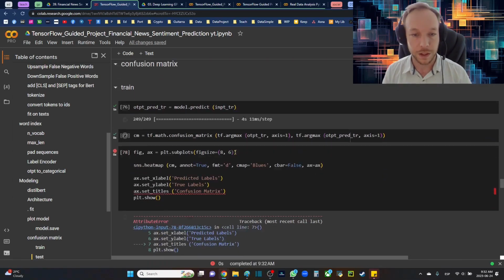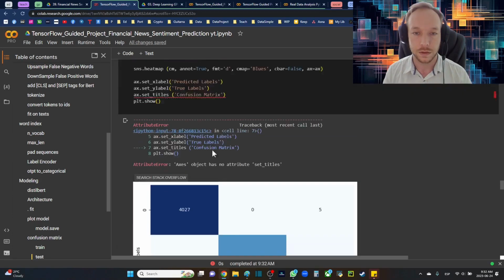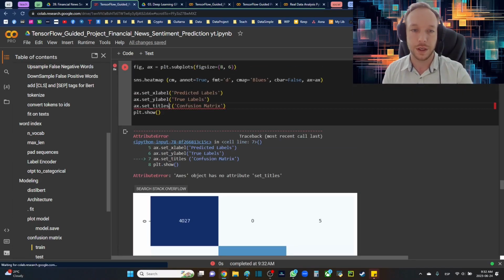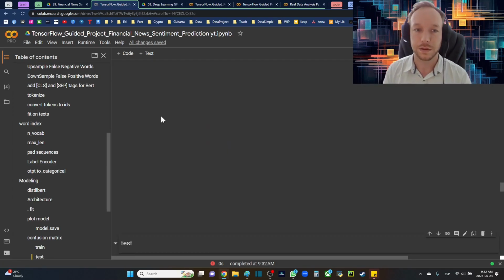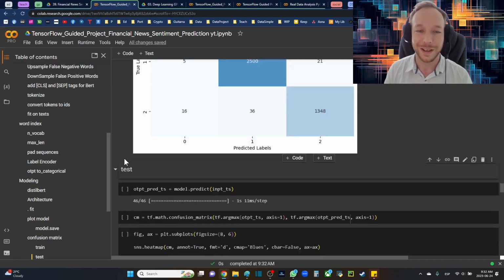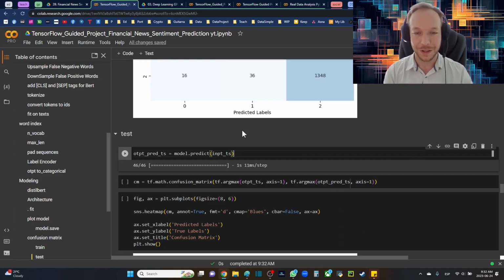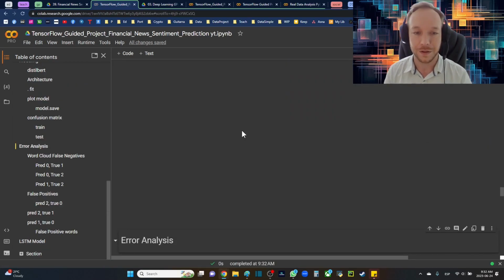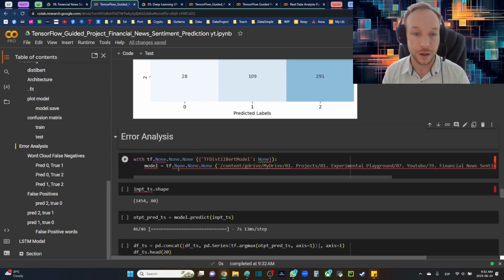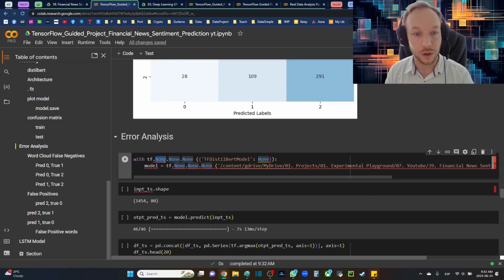These are again really fast predictions as well. Set title, so not titles, title. Oh, English. Okay. And we'll do predictions for our test and get the same thing here. So just to show our error analysis, to show the way that we loaded up our model. This is a little bit different than you would expect to do.